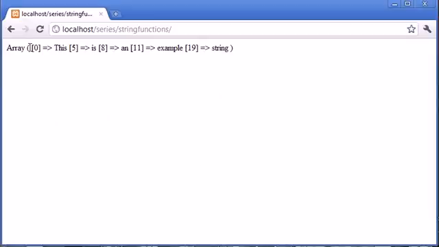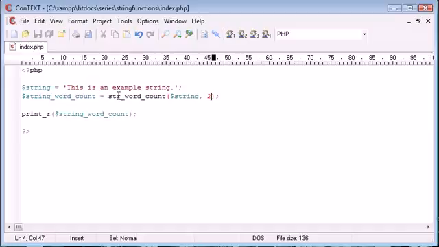Now you can see the word this is at position 0, is is at position 5, an is at position 8, example is at position 11, and string is at position 19 inside of our string here. So they're the three different values you can give in this argument. Let's just change this back, we'll leave that at 1.